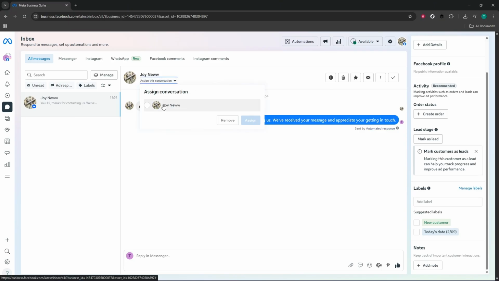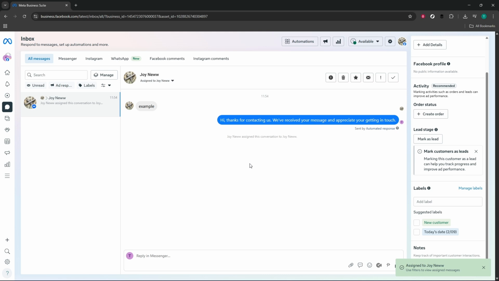They'll see the thread under their assigned view, along with any labels or priority you've already set, and they may receive a notification depending on their settings. You'll also see the assignee's name on the thread, which makes it easy to track ownership at a glance.